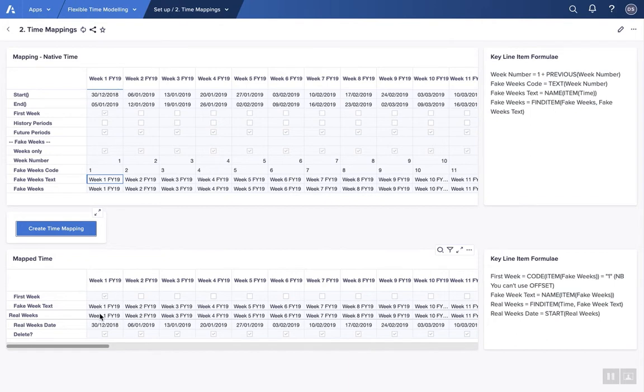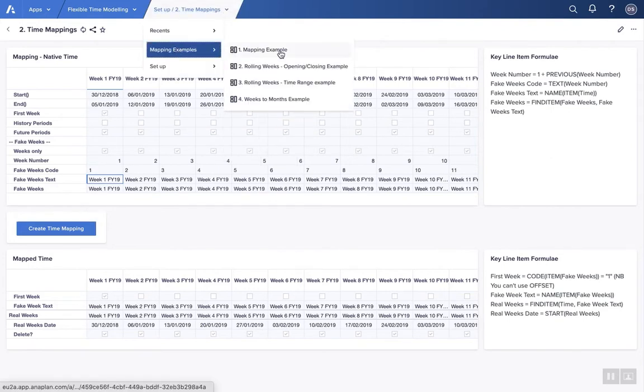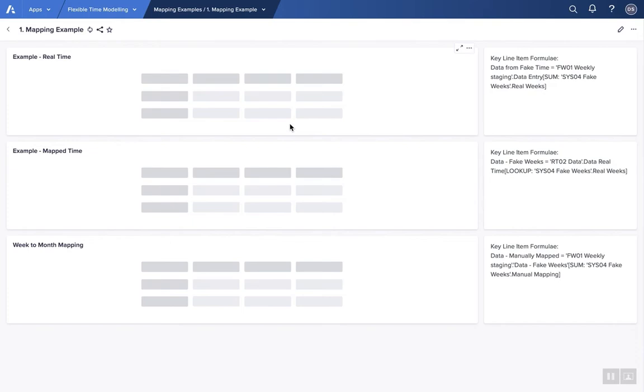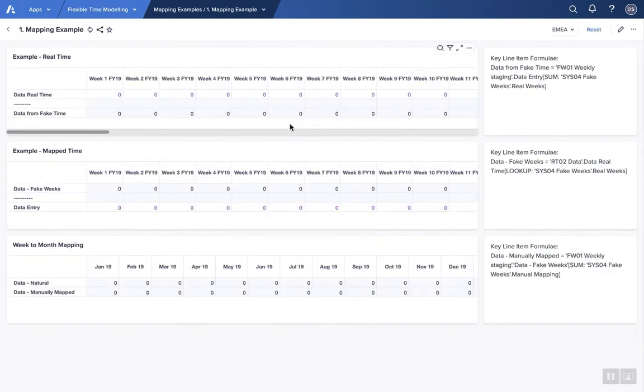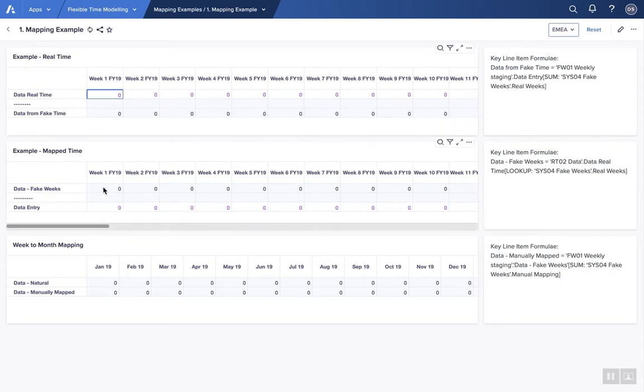So we can use the sum formula in one sense or the lookup formula on the other sense, depending on what we're looking at from our source to our target. And we're using that real weeks line item there primarily as the key for all of that transformation that we would want to use. So let's have a look at this in terms of what that looks like from an example, now that we've set that up. If we look at the mapping example here, the top module is defined by our normal time, and the bottom module is defined by our mapped time.